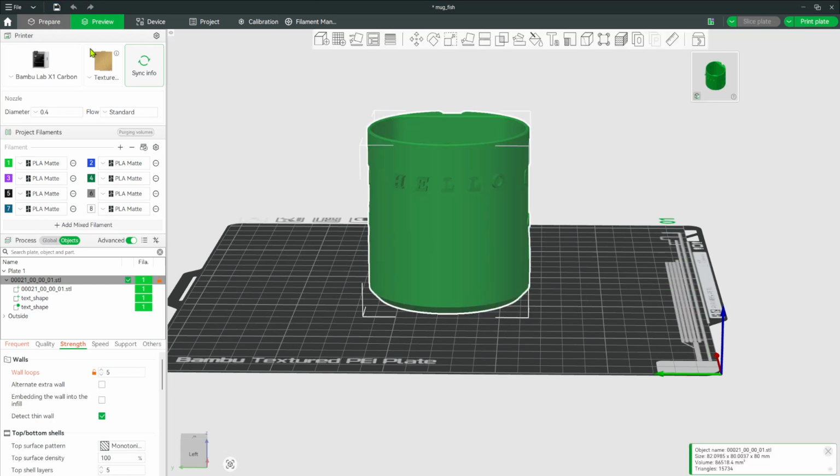Hey guys, welcome back. So in this video, I'm going to show you how to embed text in Bambu Studio.